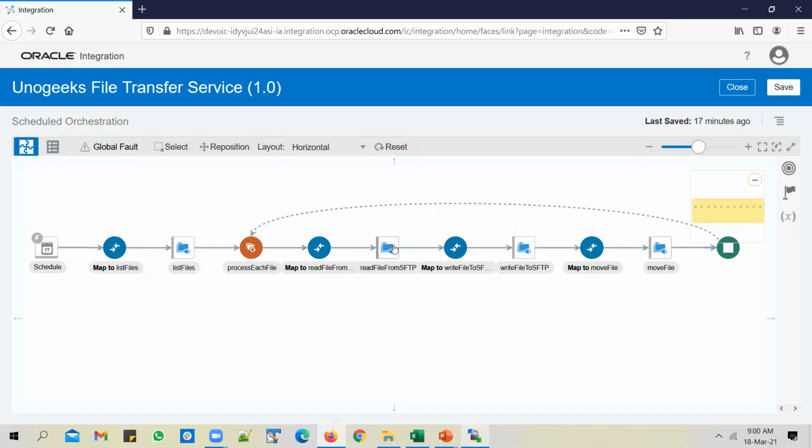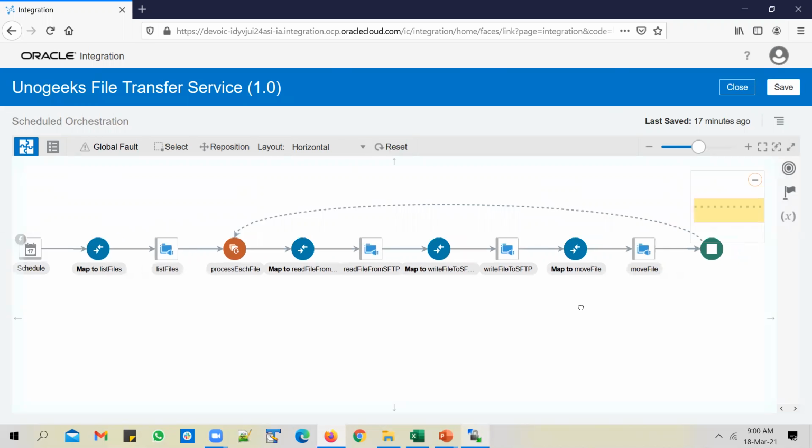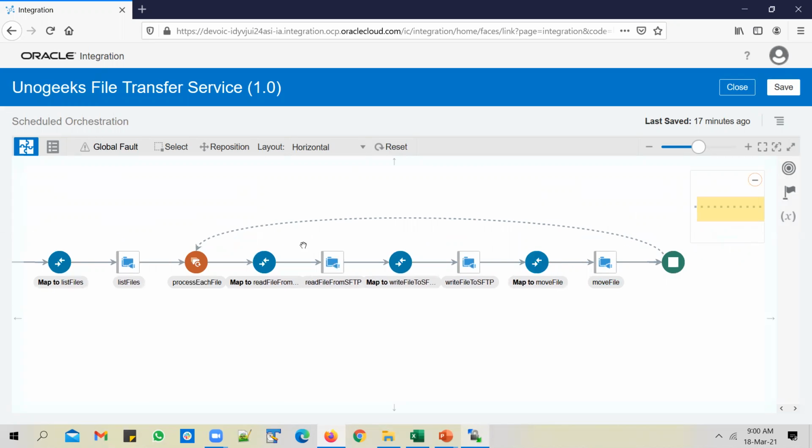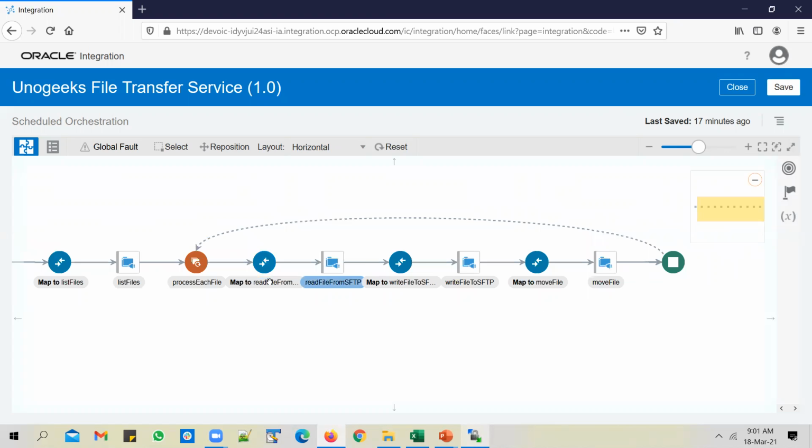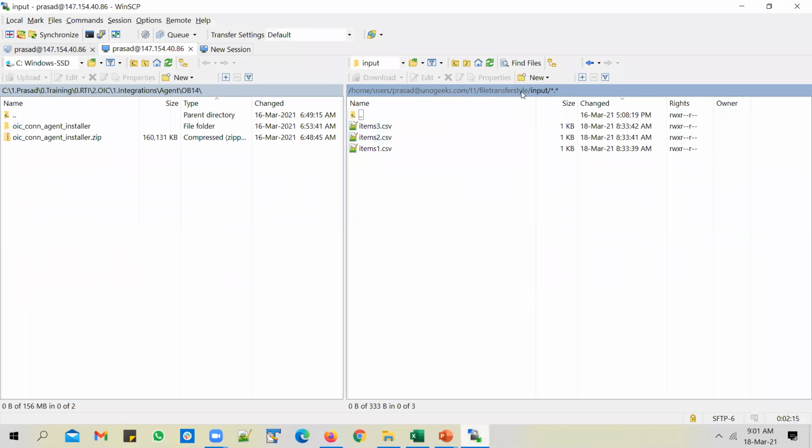So the first file will be read from input, and we have used a read file operation to do that. The same file will be written to the output directory with the help of the write file operation. And that file will be moved from input to the archive directory so that it will not be processed again. These steps will be executed on all the files that exist in the source directory which match the name pattern. In our case, if you go to the input directory, we have 3 CSV files which start with items. So this loop gets executed 3 times, and all 3 files will be written to output, and they will be moved to archive as well.